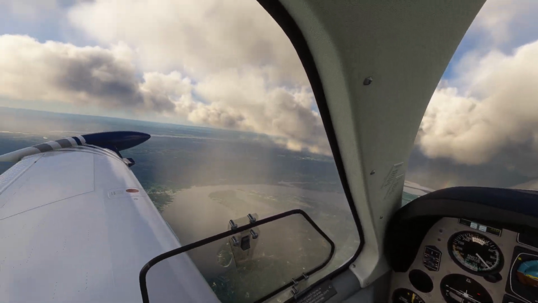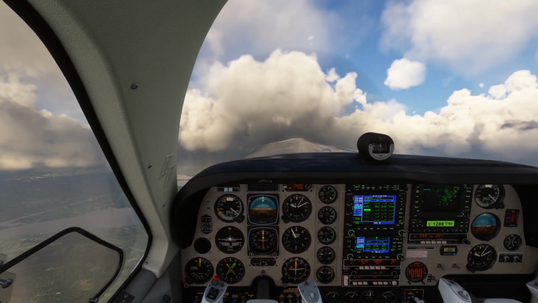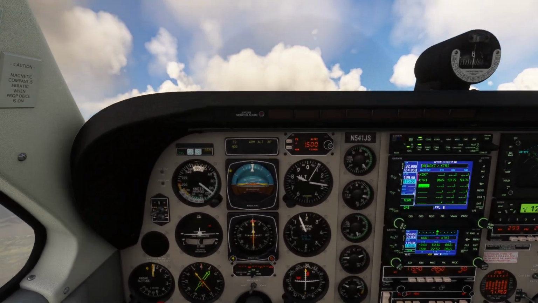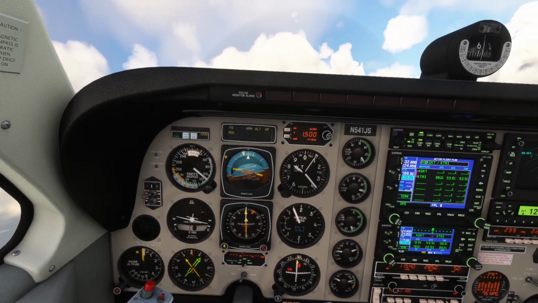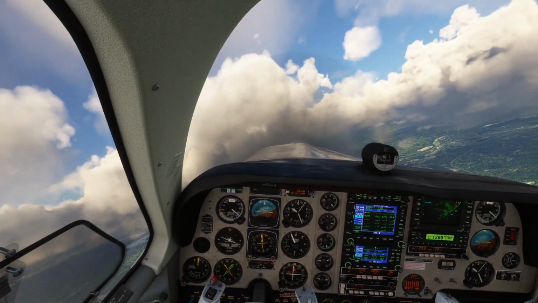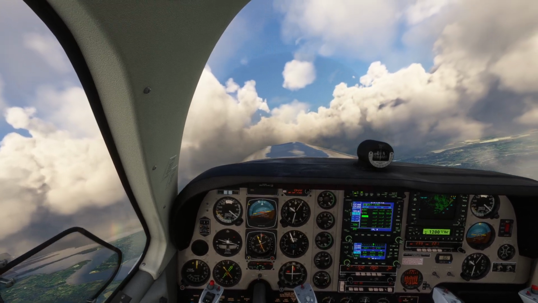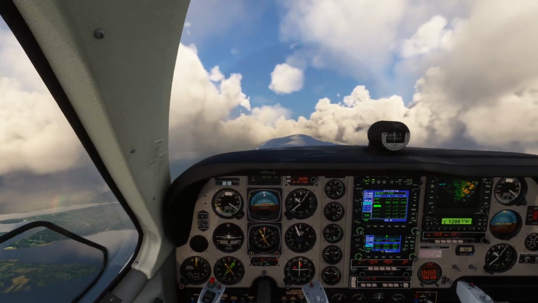I'm going to request to deviate to the right about 30 degrees, going to heading mode. Looking for the traffic, make a right turn to the east. Obviously, I didn't actually request that.